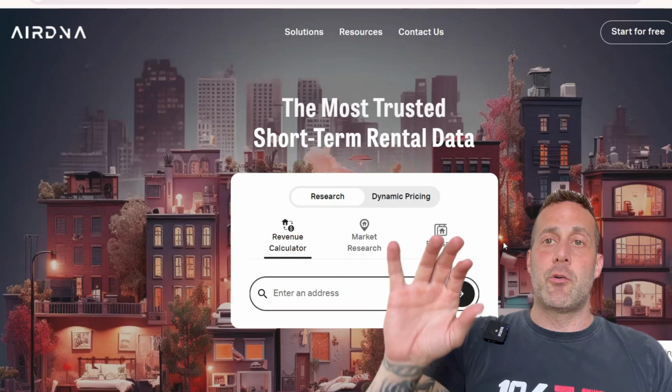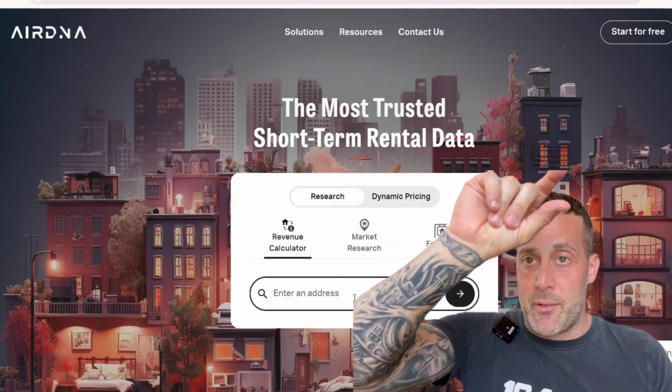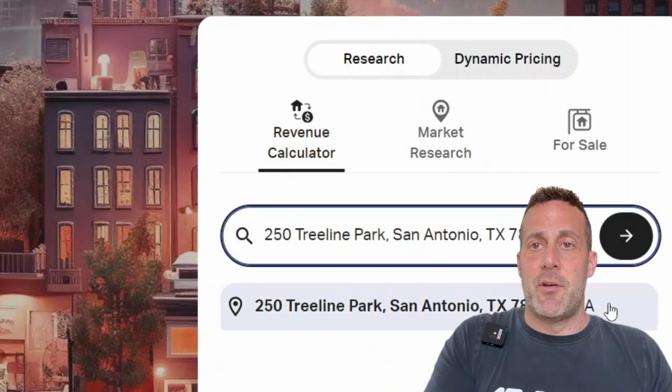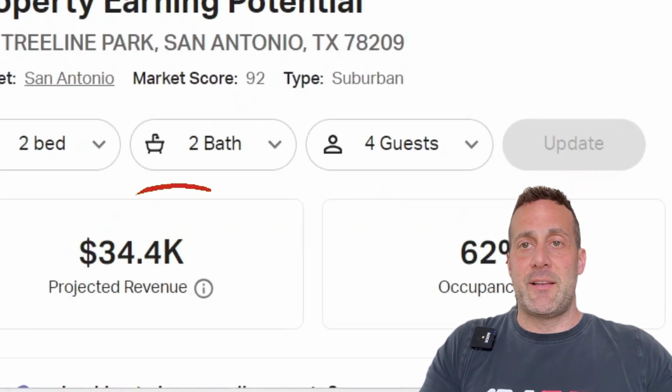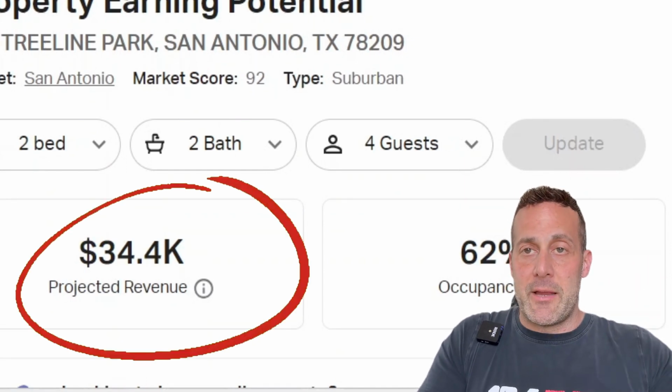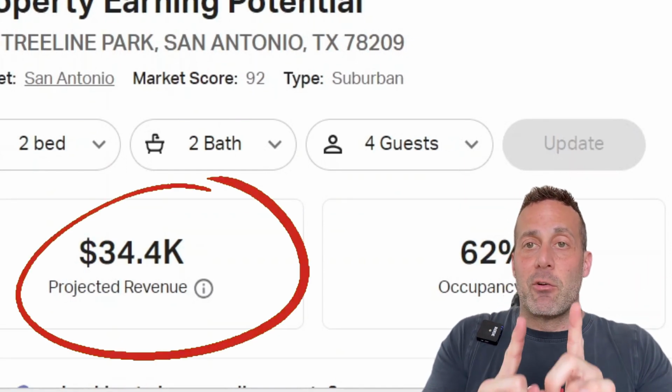When you're on AirDNA, go to revenue calculator at the top and click, put in the address right there at the top. And it's going to bring up the projected revenue. It's going to say based on 365 days, this particular property could generate X amount per year. So that projected revenue is a yearly calculation.